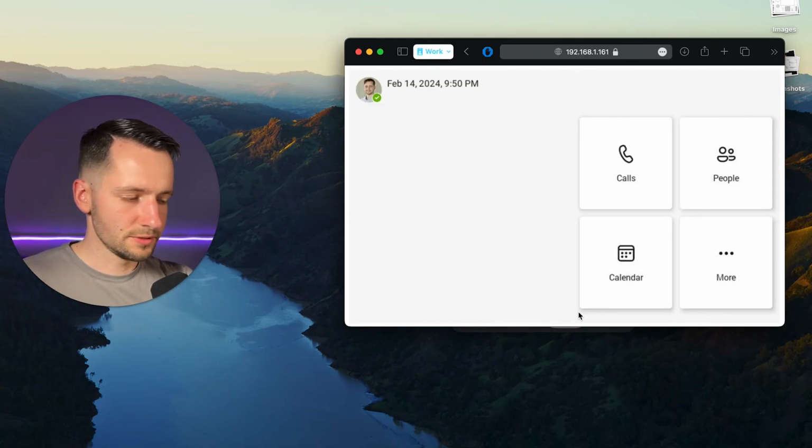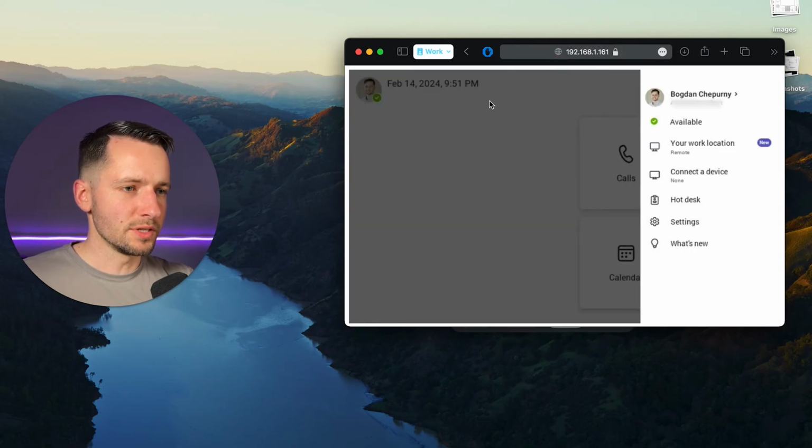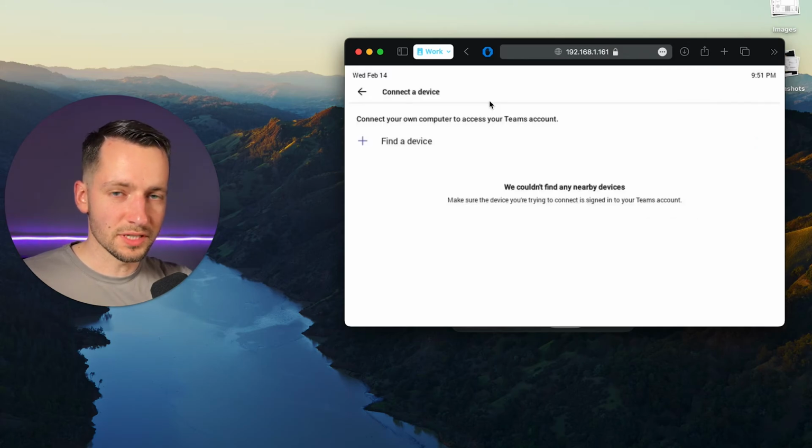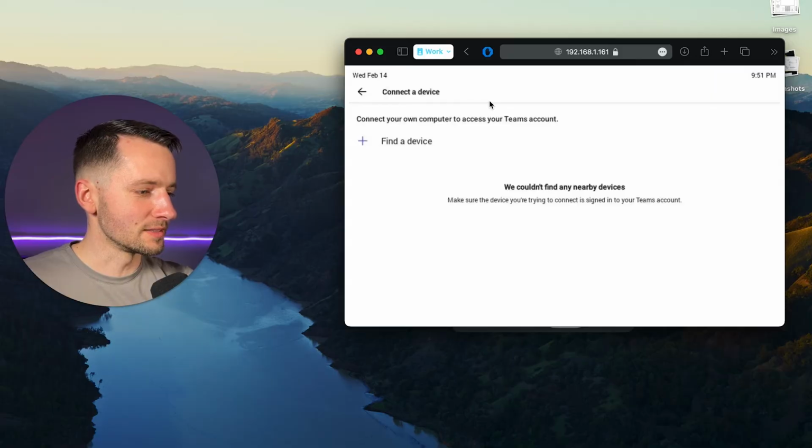Now what you can also do is you can hit your avatar here at the top left, and that brings up this sidebar. So here, you can set your work location, connected device. So this is actually useful. On the back of your phone, you have another port, an Ethernet jack, RJ45, that connects to your computer's Ethernet port. So once you do that and you click find a device, it'll find your local PC. And so when your PC locks, it'll also lock the phone. So that prevents someone from dialing from your number, listening to your voicemail, things like that.